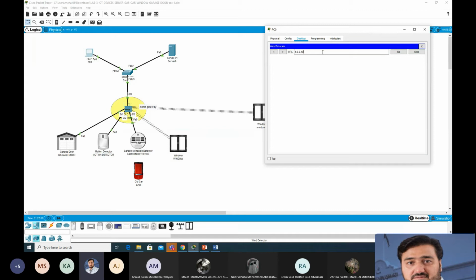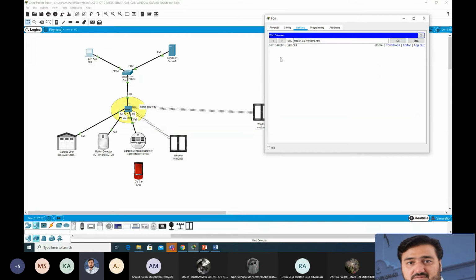So this is your IoT server, 10.0.0.10. Just click it here. If you want to add one more username and password, just click on the sign up and write here the username and the password. Suppose admin and admin. Any username and password you can add. See, now we have created another username and password.